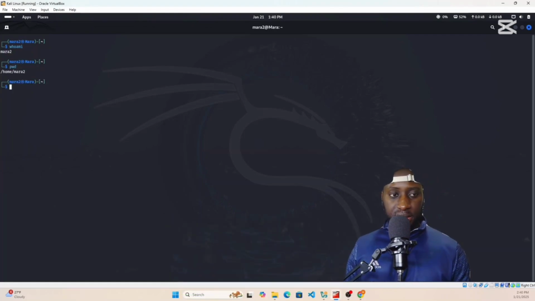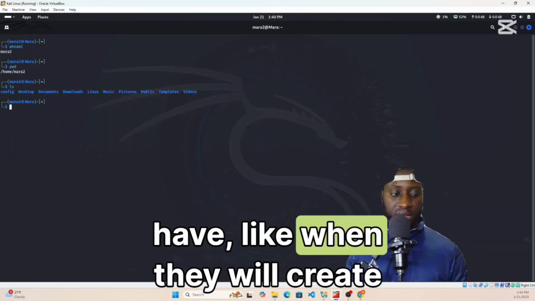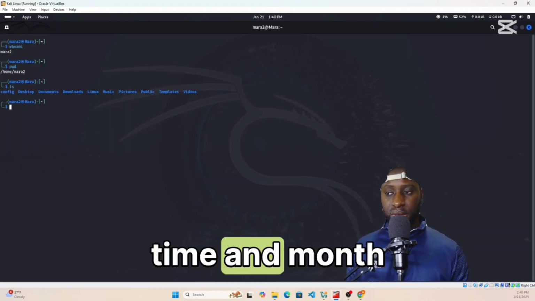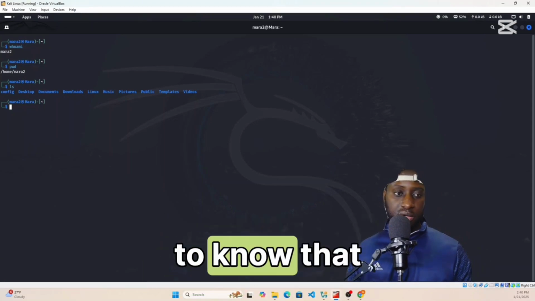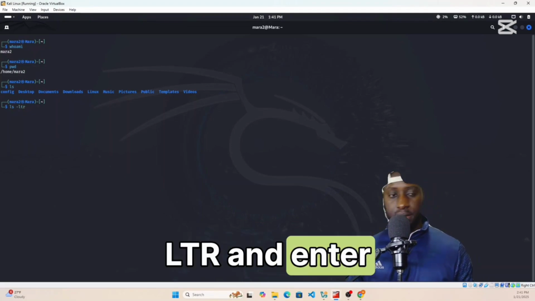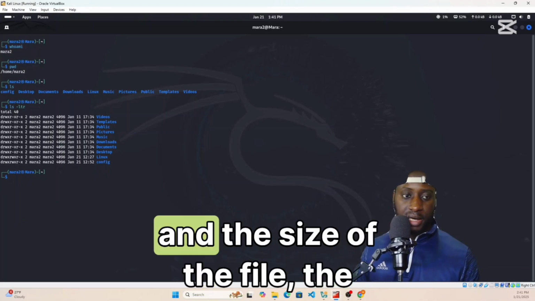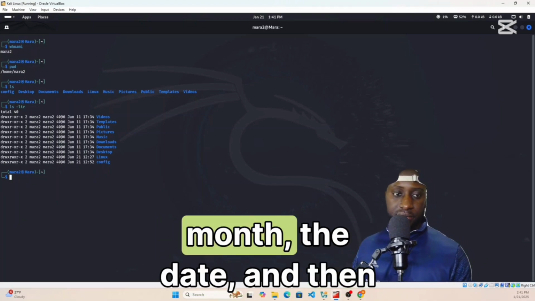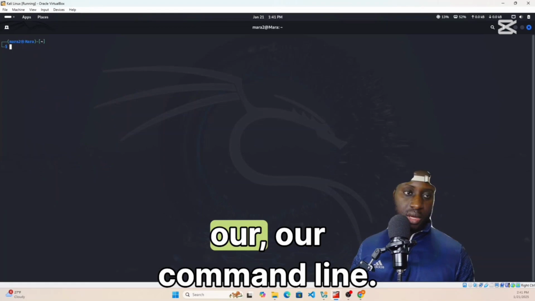Now let's try to understand the list of files that we have inside our home. You do ls, then enter. This is the list of files that we have, and then we want to know all the details, like when they were created, who created them, and at what time and month. To know that, you do ls -ltr and enter. It gives you the details on those different files: who created them, what type of file they are, the size of the file, the month, the date, and the time that those files were created. Now we want to clear our command line.